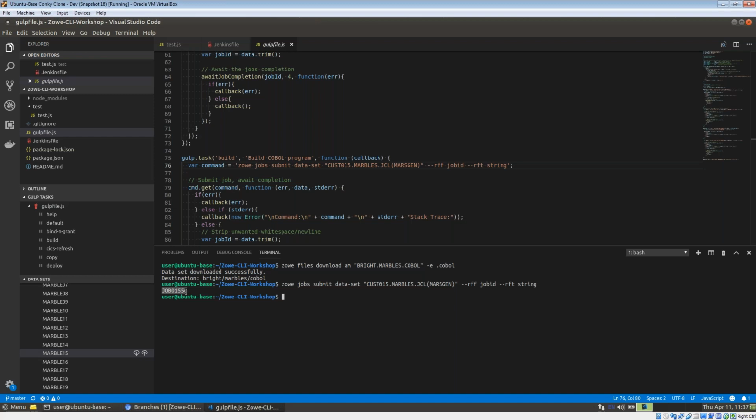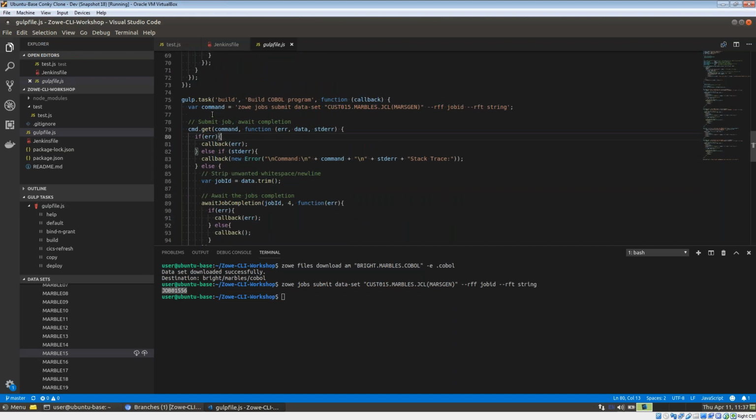So it makes it easy to write scripts very quickly. If I copy that guy off, if we go down, that's what this command did. It submitted this command I just issued, and then it completed successfully. There was no error here. So then it goes to this function that's await job completion.